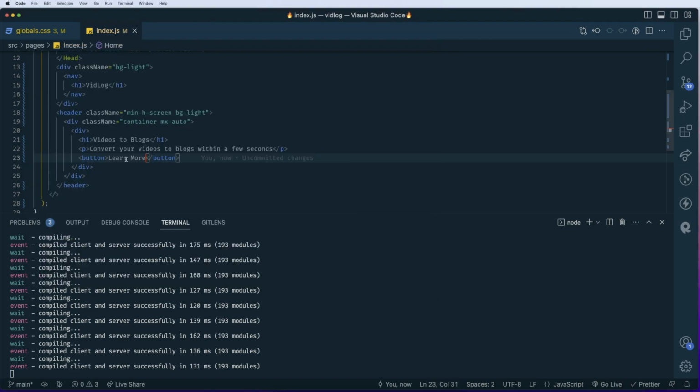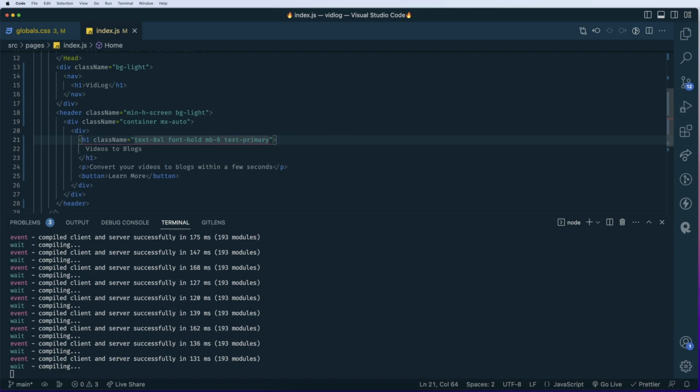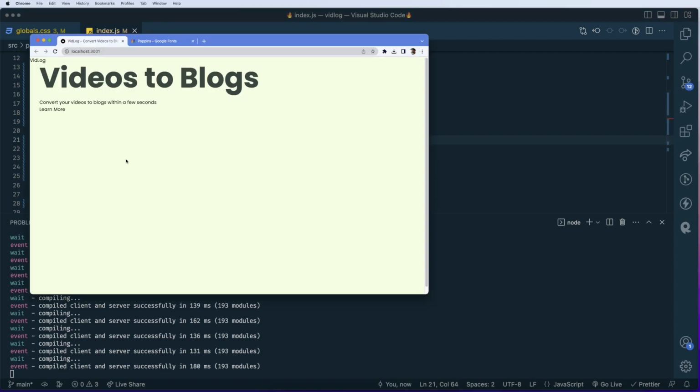So let's now start this. First thing is, let's start with the h1 tag. This should be class equals to text-8xl, because it's the primary heading, and this should be font-bold, and mb-6, which stands for margin bottom, and text-primary. So if I do this, we get this.